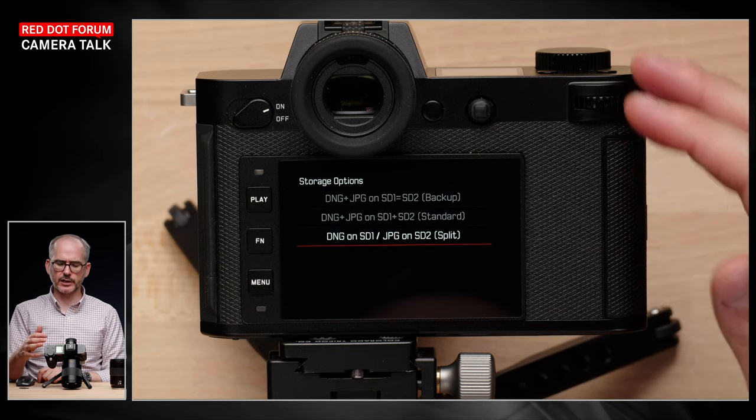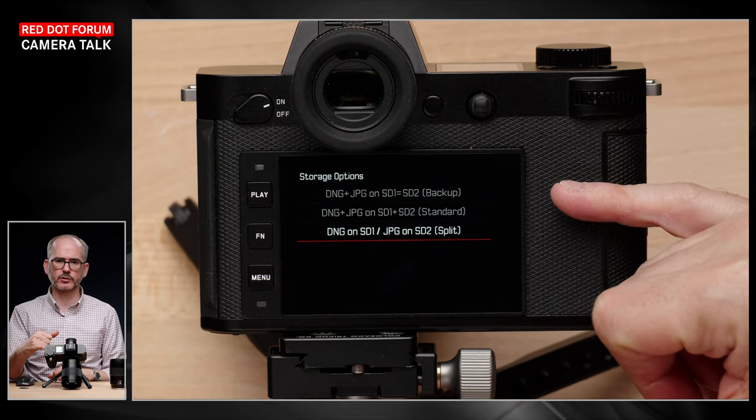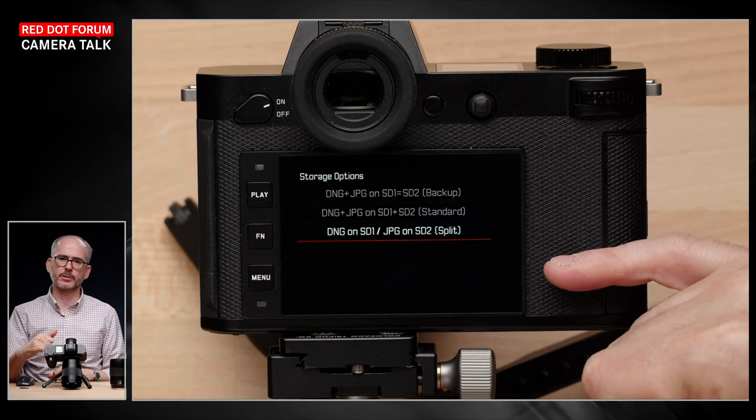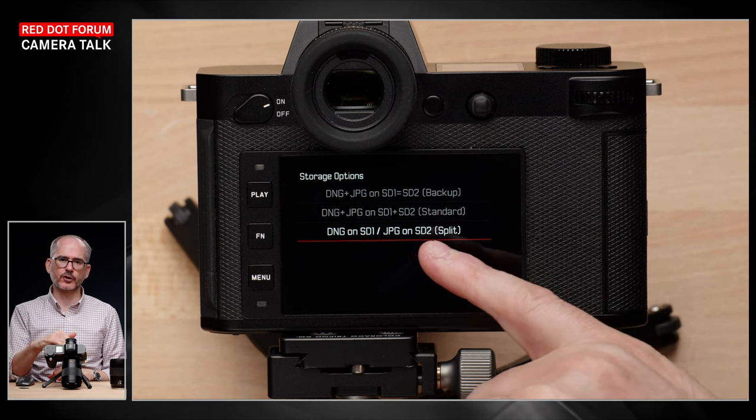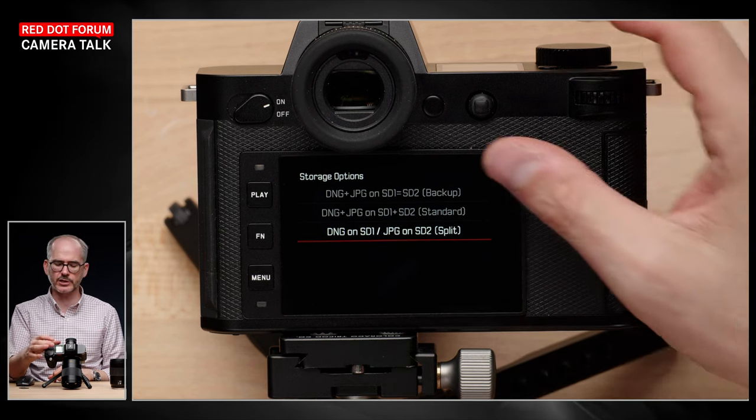The last option here is to split DNG raw files on the first card and put JPEGs on the second card. I don't even know what this is because I never shoot JPEGs on the camera. I don't think Josh does either, so I've never used that.